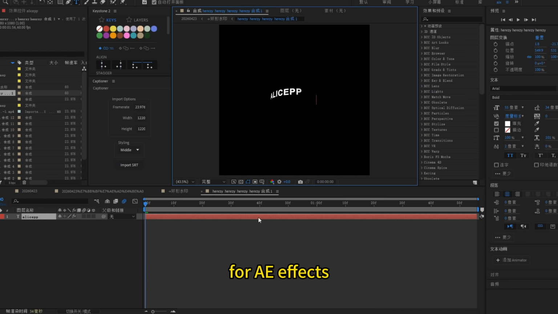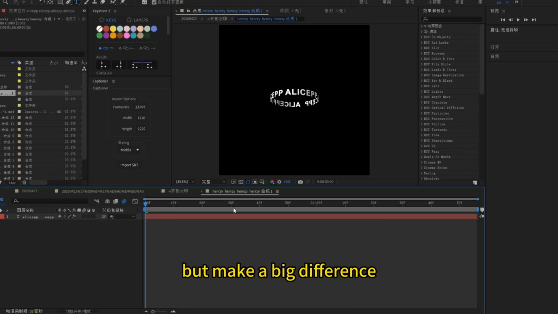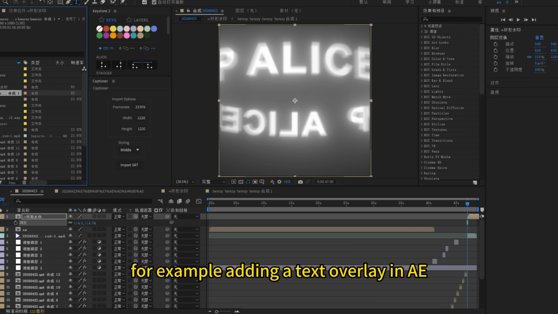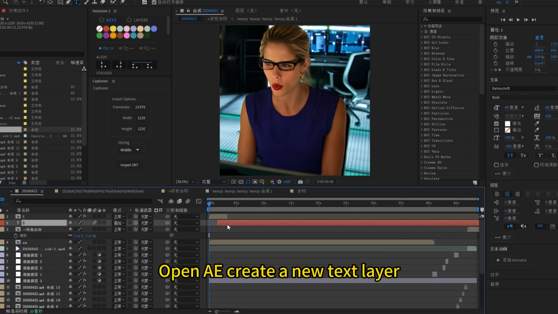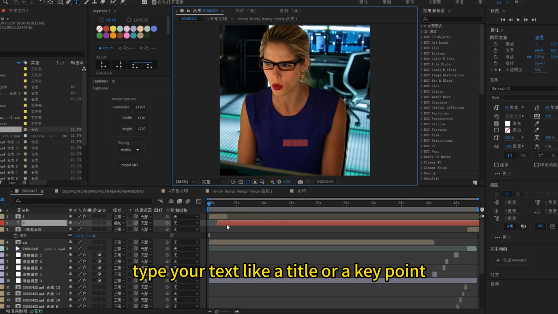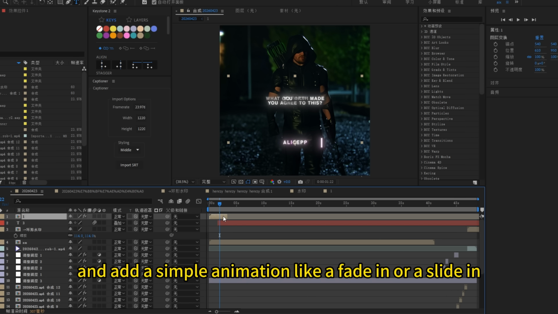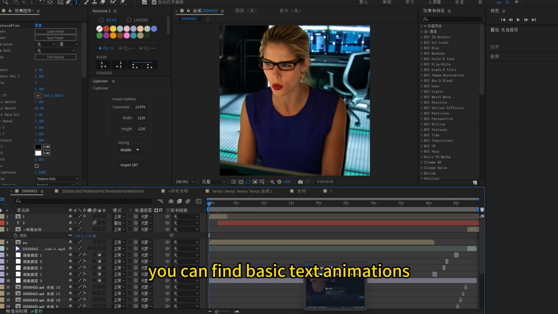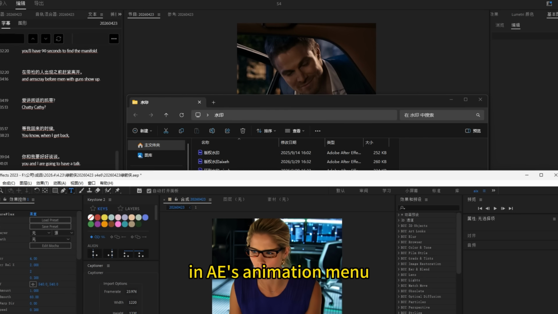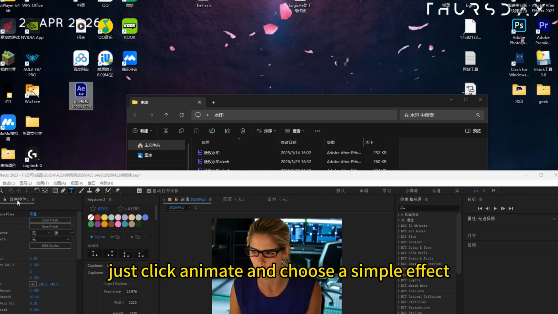For AE effects, stick to simple ones that are easy to do, but make a big difference. For example, adding a text overlay in AE. Open AE, create a new text layer. Type your text, like a title or a key point, and add a simple animation, like a fade-in or a slide-in. You can find basic text animations in AE's animation menu. Just click Animate and choose a simple effect.